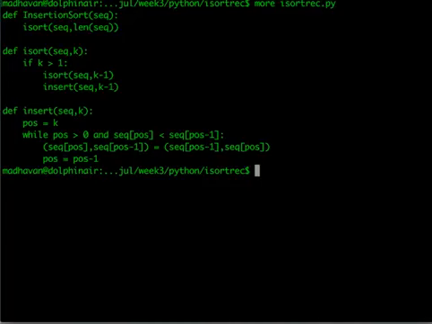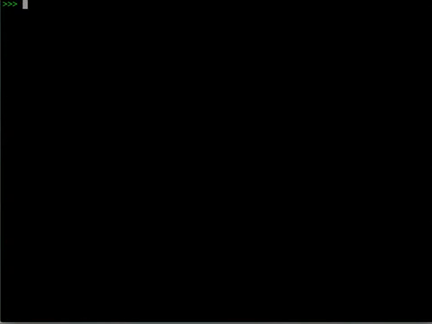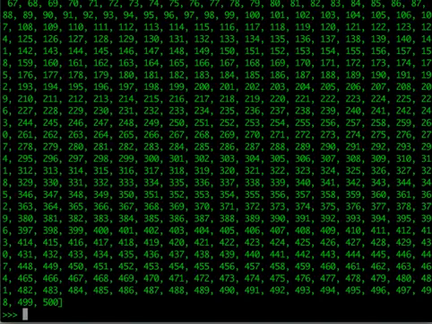So as before, let us run this in Python. So here is the code isort rec.py, which contains this recursive implementation of insertion sort. So if I now import this, and then as before, if we say L is a range of 500 values, say in descending order, then if we apply insertion sort to this, then L produces the ascending order 1 to 500.